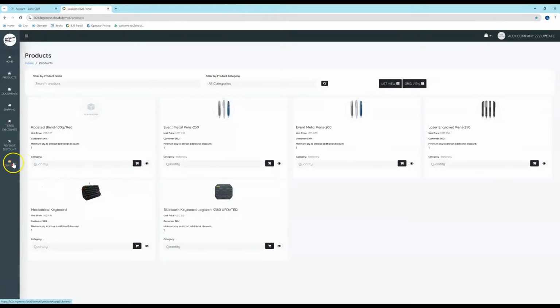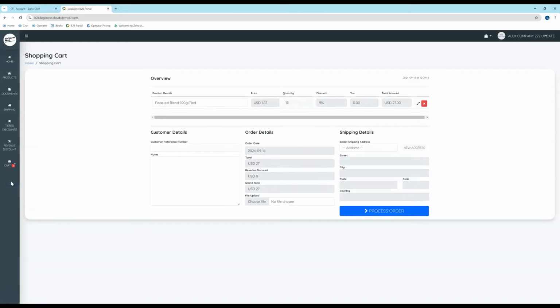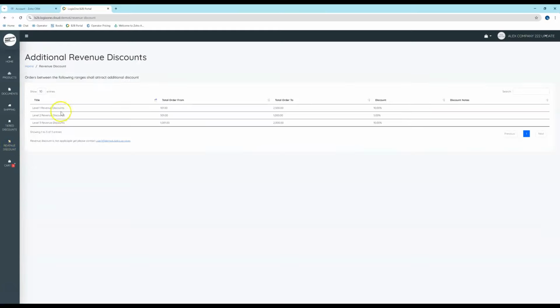All right, go back into our cart, check out, and now you can see there's that 5% that's been added because they're in that quantity of 15 in the tiered discounting structure. You'll also notice that they don't qualify for the revenue discount because the total amount is $27, whereas in the revenue discounting structure, they need to be spending at least $101. So that's pretty simply how the tiered and revenue discount structures work.